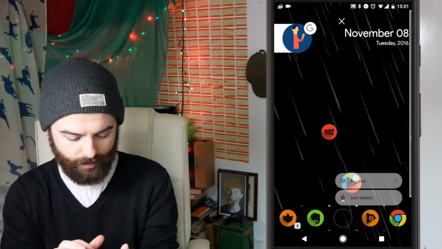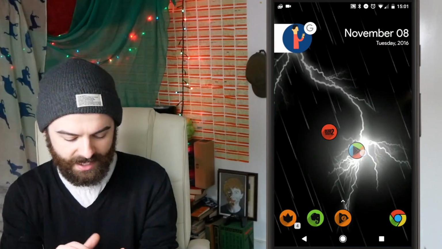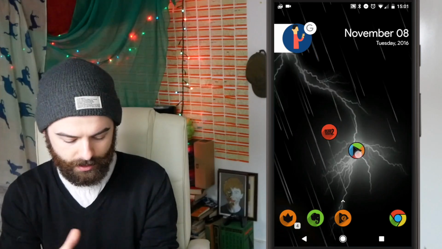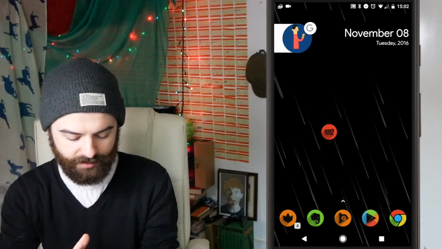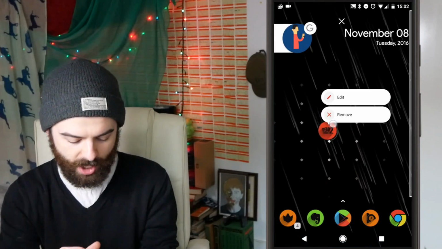So for example, if I swap my Play Store for my entertainments folder, you can see swiping up will launch the folder rather than open all my apps. You can still do it if you swipe just on the caret, but it's a little bit harder to hit.